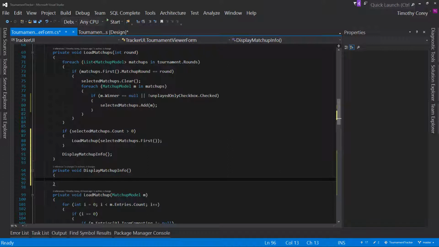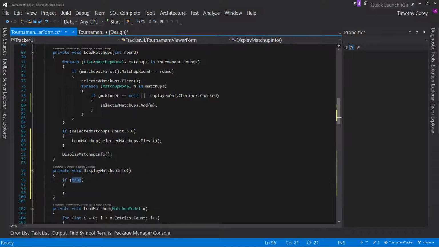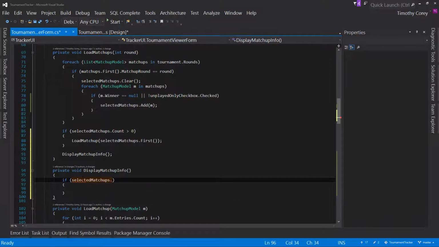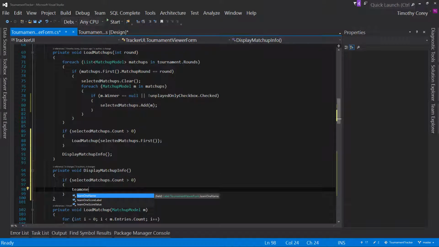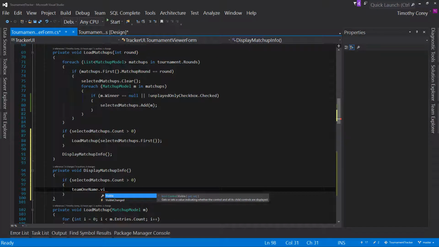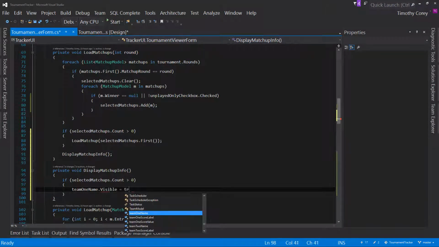And we're going to say if selected matchups dot count is greater than 0, so we do have something to show. If we do, then team1 name dot visible equals true.